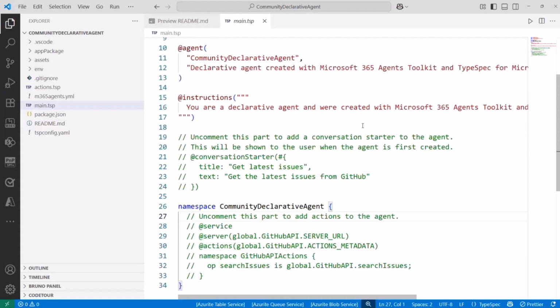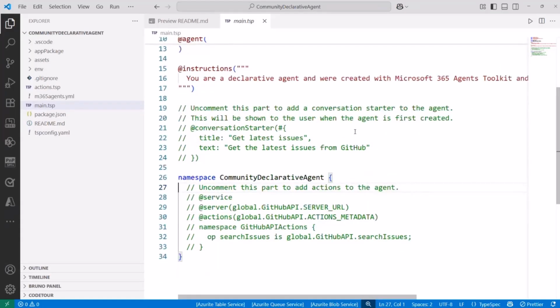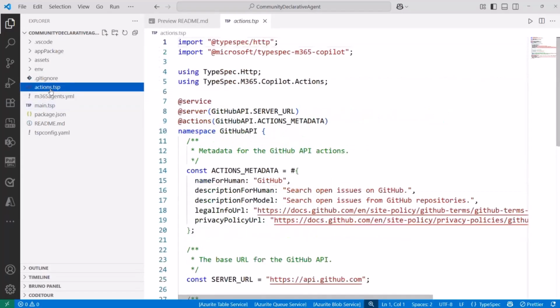And then you can define all of the capabilities that you want to make available in the agent, like, for example, the capability to use specific REST APIs, plugins. And that's why we also have an actions.tsp file, which can be used to define those API plugins.